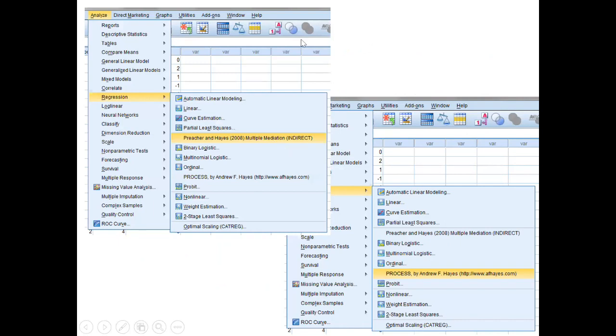I should also mention there is another stats package you can use. It's called Indirect. It's also by Preacher and Hayes. Andrew Hayes is sort of the go-to statistician anymore. He's the one who created this macro called Indirect. He also created PROCESS. This is what it looks like if you have those two downloaded, if you have that macro for Indirect, if you have that macro for PROCESS. This is just your regression. Analyze, regression, and there they are.